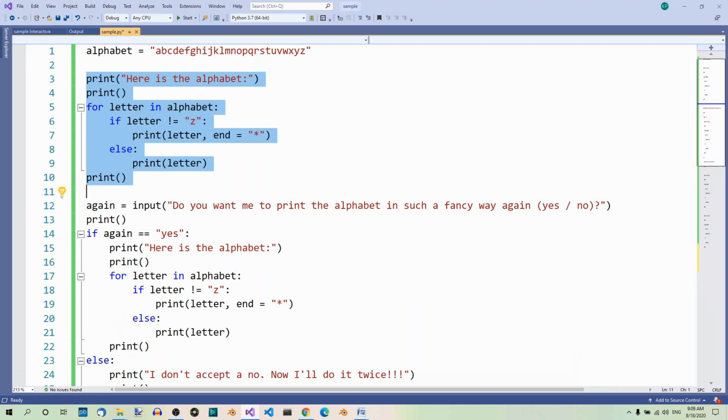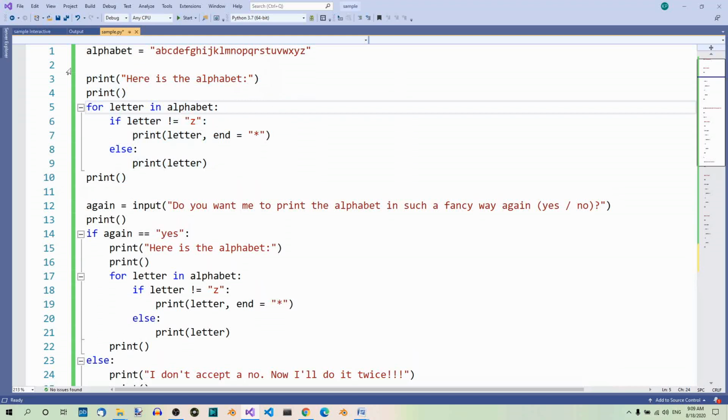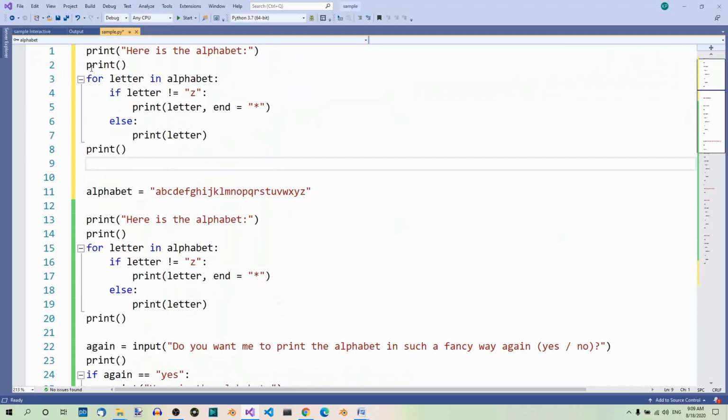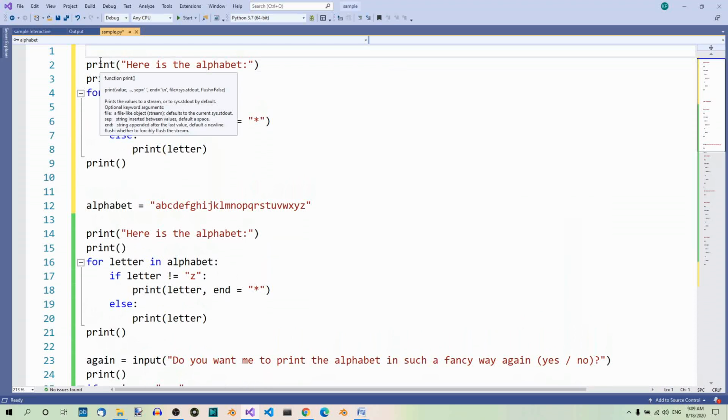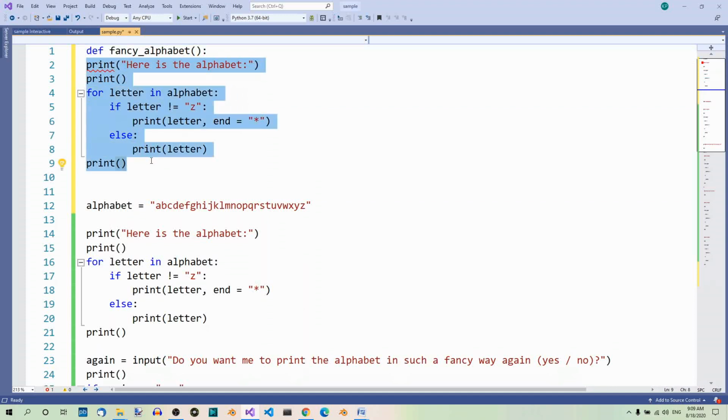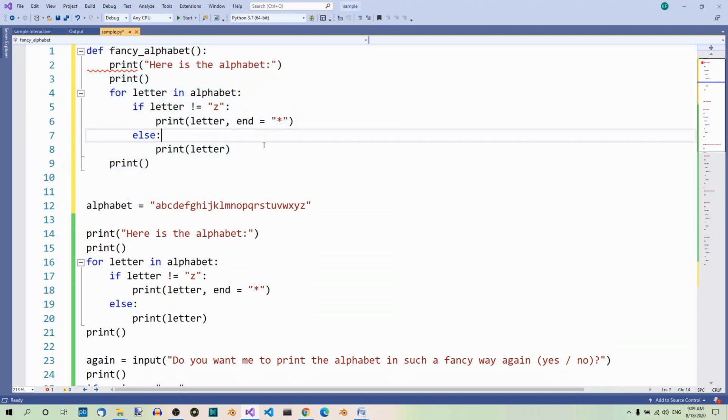A good name seems to be fancy alphabet. So let me copy that and paste it at the very top of the file where I'm going to define the function. So here we need the def keyword followed by the name fancy alphabet followed by parentheses and a colon. And now this is the body of the function. It must be indented. Fine. Now this is a function.